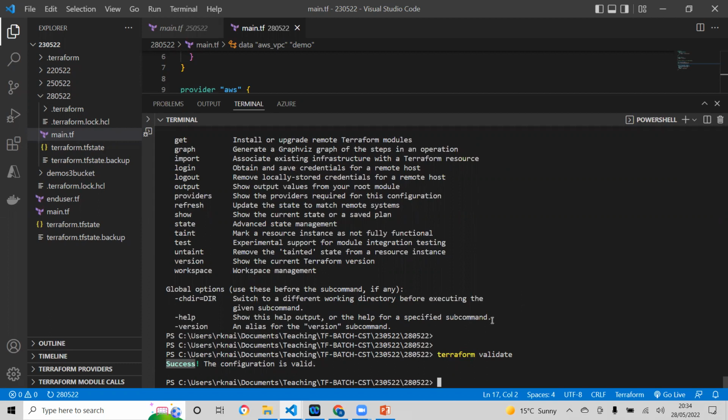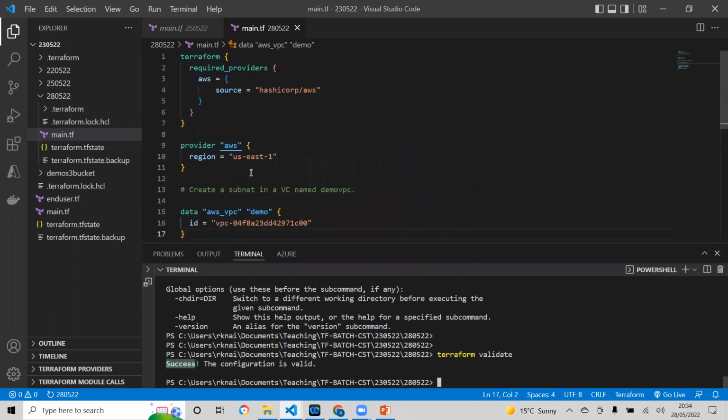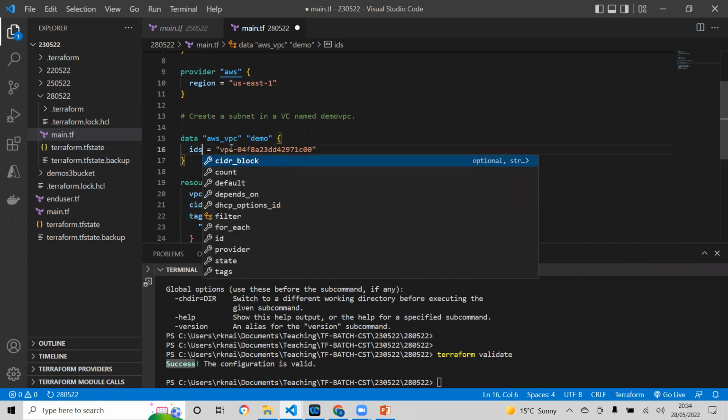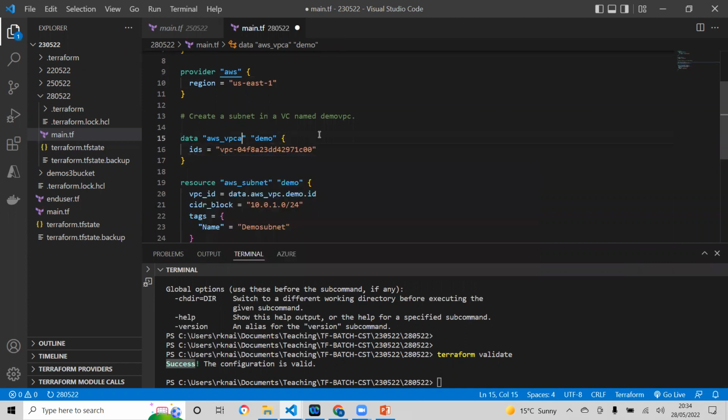I'm sorry, I don't understand terraform validate. So terraform validate will do the syntax check only. For example, here I have written something like VPCA or something like that.